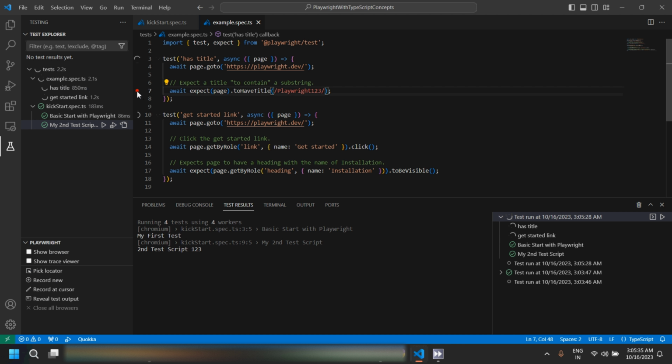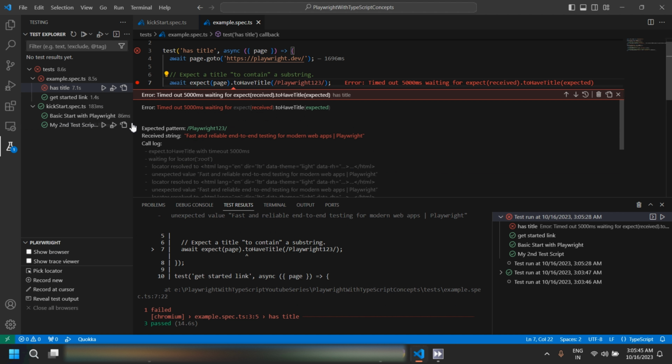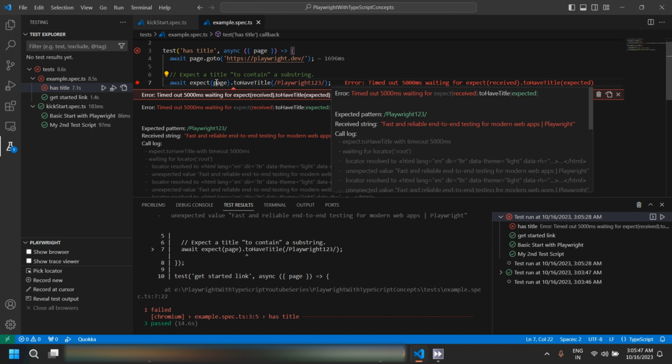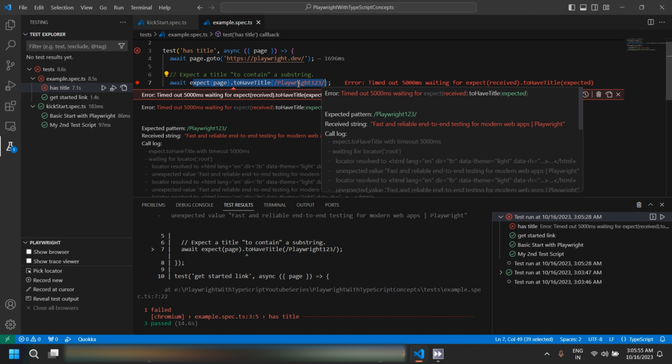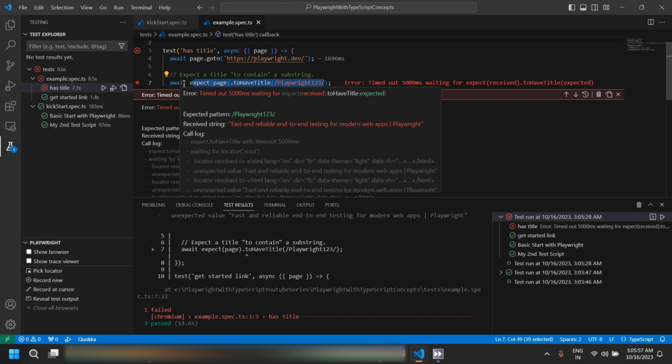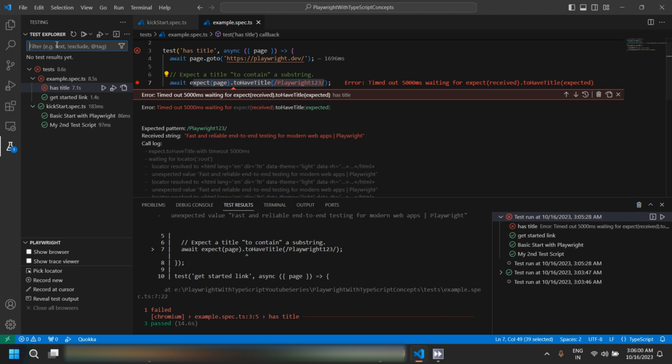Currently this breakpoint is there, but I have directly executed it in normal mode, so it will not stop at this particular breakpoint, and execution will happen. But intentionally we have failed this particular test. This line was expecting the title to have Playwright, but we have entered it as Playwright 123, so it failed. If I want to see that failed test case from here, I can click here and show only failed tests, so you would be able to see only the failed test case here.